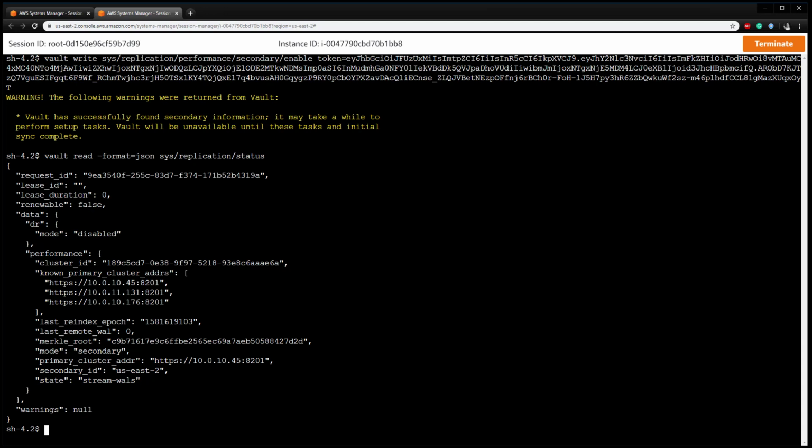Under performance, you can see we have the cluster ID, which will match the cluster ID on the primary, and we can run the same command over the primary and see that. We can see that the secondary has known primary cluster addresses of the 3 nodes that are over in US East 1. Remember, those are running on 10 dots, and I do have those on 2 different subnets. So that's why you see the 10.0.10 and 10.0.11.